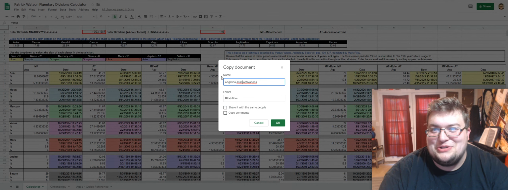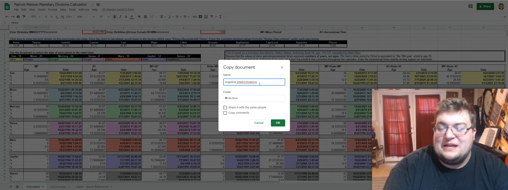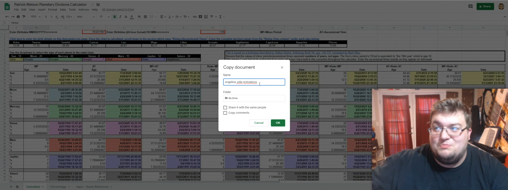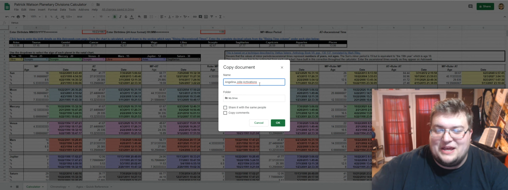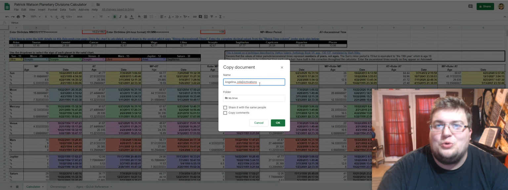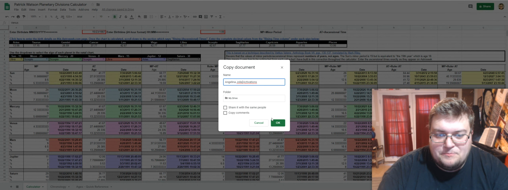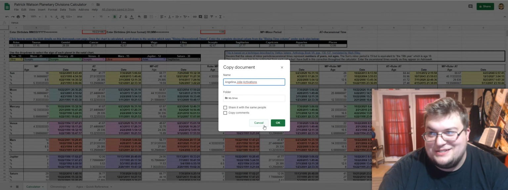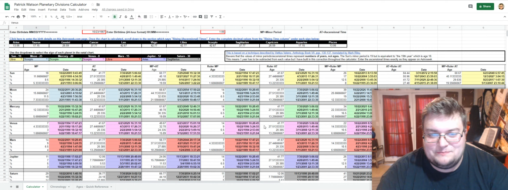If I was looking at Angelina Jolie's activations and I didn't want to have to put in all the information again and someone wanted to look at a different chart, I could just copy this document with a new name, and then that doesn't do anything to the present document. That just gives you another copy of the calculator, and so you could look through Google Drive to find the particular one that you have saved for a particular person, just so that you don't have to keep putting in this information over and over again. So that's the best solution I have to that for right now. I'm not actually going to save one. I'm just showing you how you would do it.